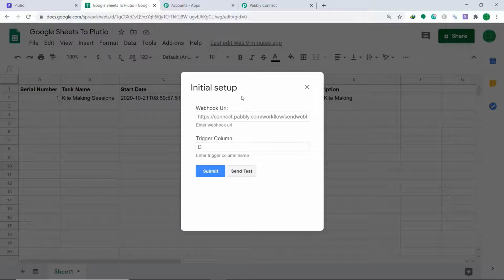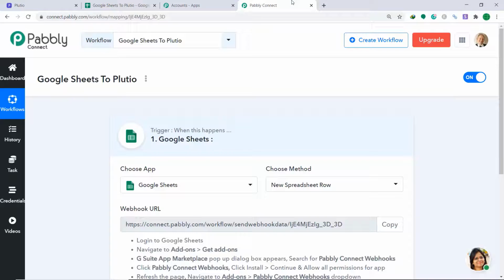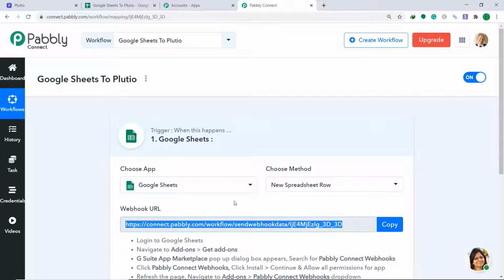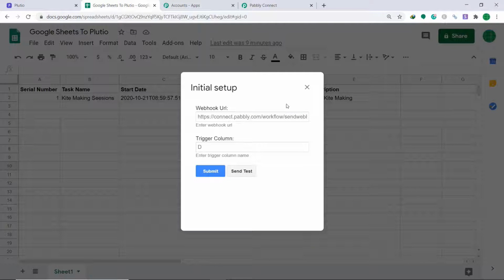Okay, so this is the window of initial setup. It has 2 blanks to fill, webhook URL and the trigger column. To fill in the webhook URL, just go to Pabbly Connect and copy this. This is the webhook URL you want and paste it here. The trigger column will be the last data entry column. For example, the last data entry column is E. So that is why the last trigger column is E. Okay, so basically now we have connected Google Sheets to Pabbly Connect.